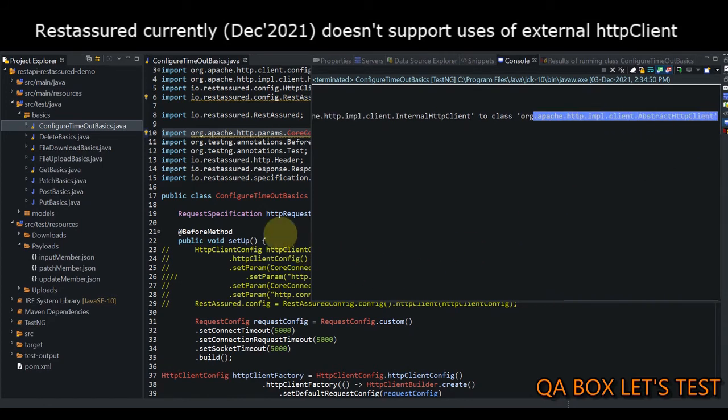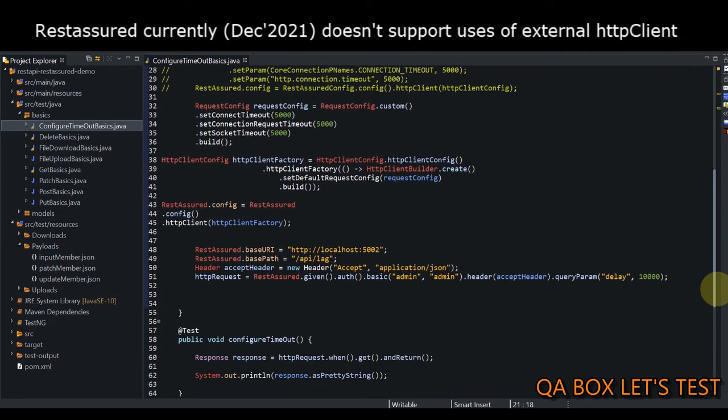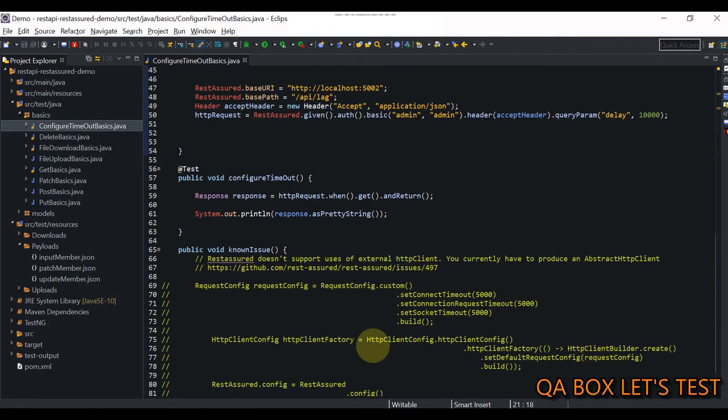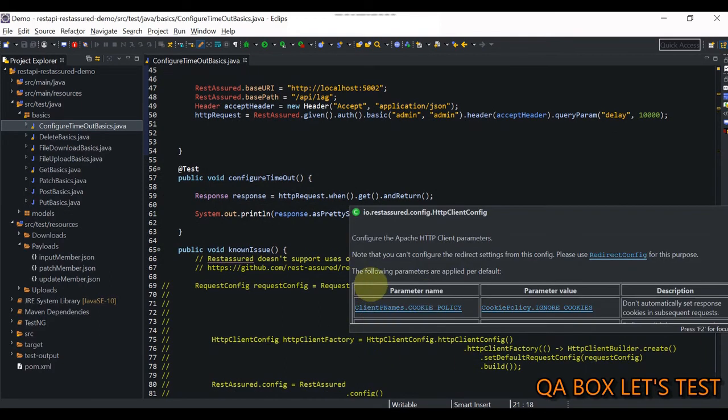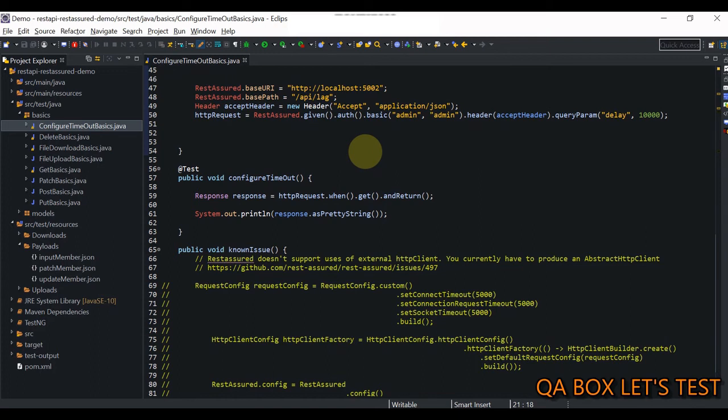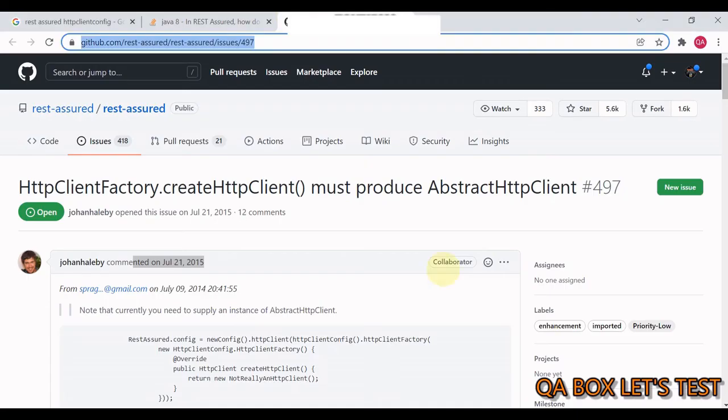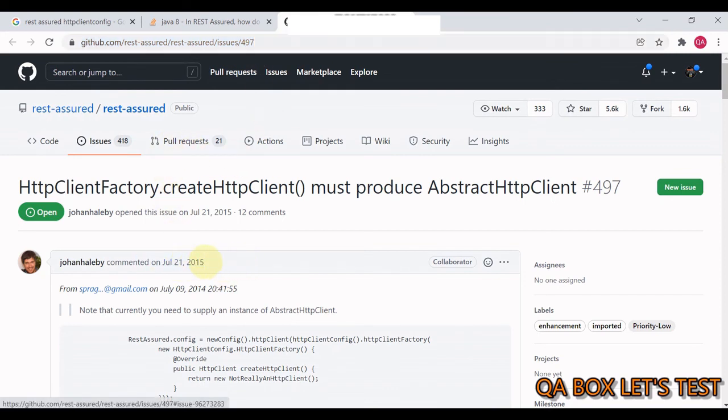AbstractHttpClient. Now this is the problem. Rest Assured does not support the use of an external HTTP client. You currently have to produce an AbstractHttpClient. This is a known issue, and I'm going to open that. This is the issue I'm referring to, and it was raised, as you could see, a long time back, in 2015, and it is still in the open state.